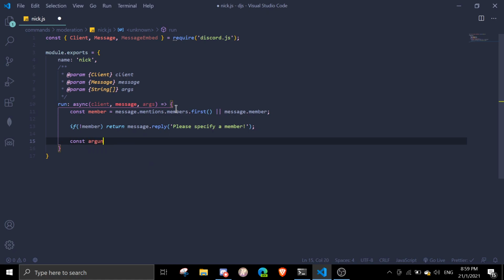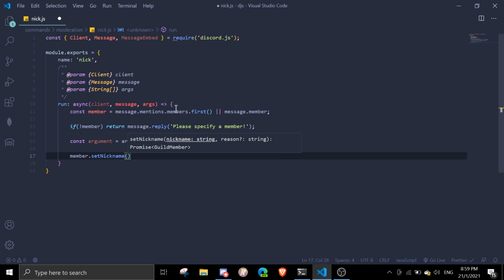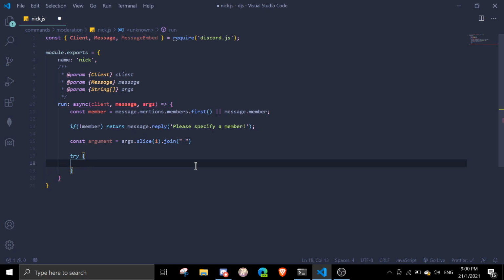So const argument equals args.slice(1).join with a space. Okay, and then member.setNickname, and then we can do try. We'll use a try catch. We'll try to set the nickname. Okay, so in here we're gonna do member.setNickname(argument).